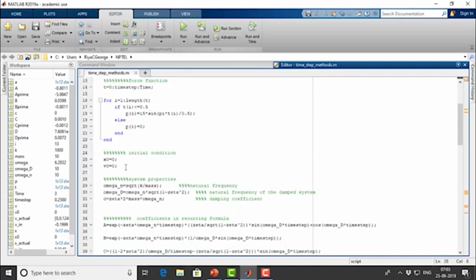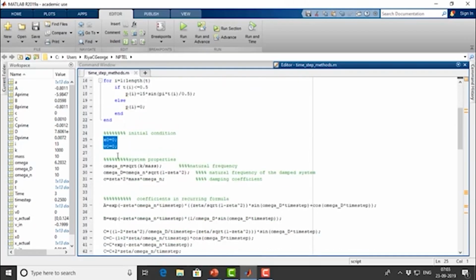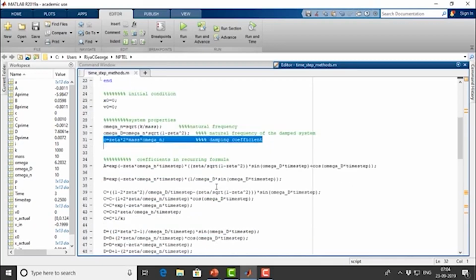Then I have chosen the initial conditions, that is the value of displacement and velocity at time equal to 0. So I have chosen 0 initial conditions. Using the value of mass and stiffness, I can calculate omega n, and using the value of zeta, I can calculate omega d, that is the natural frequency of the damped system. Here zeta is 0, so these two values will be 0, and this is the damping coefficient.